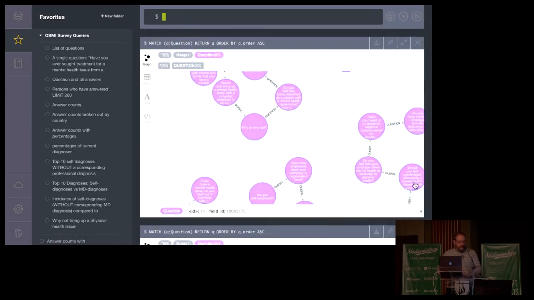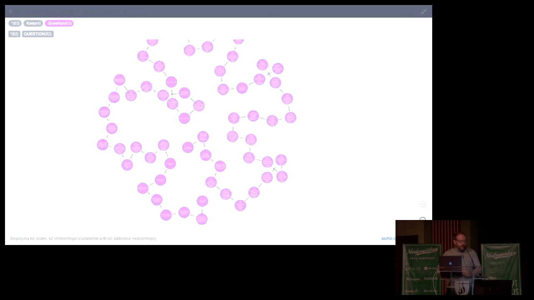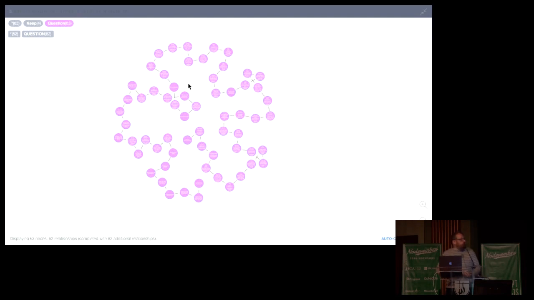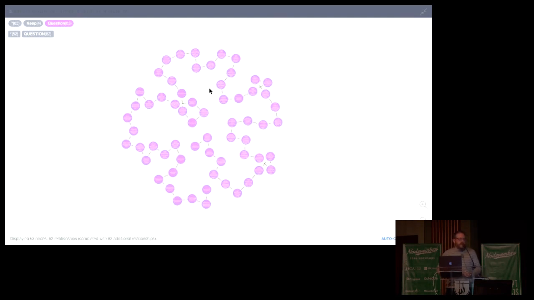And this shows me Neo4j's stuff is smart enough where it can also see relationships between the data that you've returned. And this is actually a network of all the questions that are in there and how they're linked together.